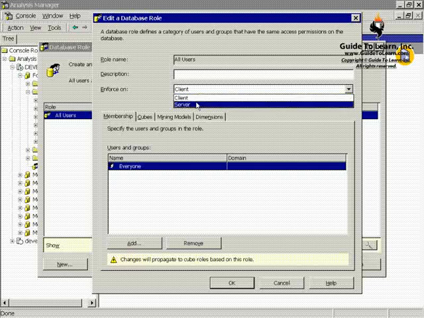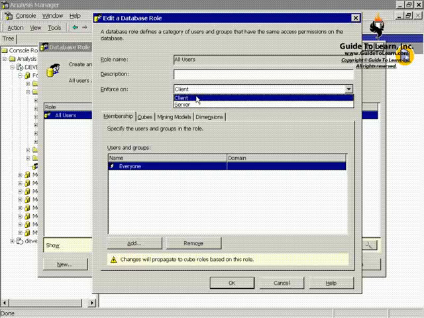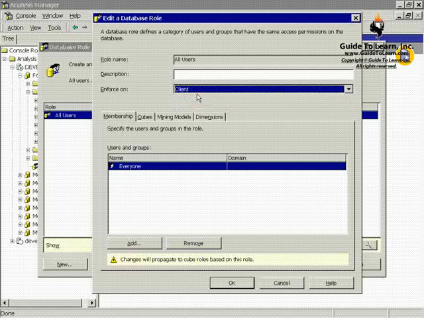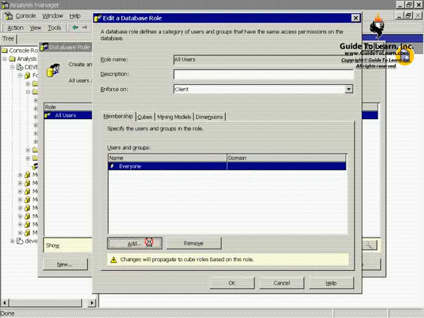So as far as the membership, by default you can allow everyone, or you can add a new user right off your domain. And then as far as the cubes that you allow, by default you can allow everybody for that database, or you can say no, only, for example, allow HR. Everyone can see HR, not the rest.